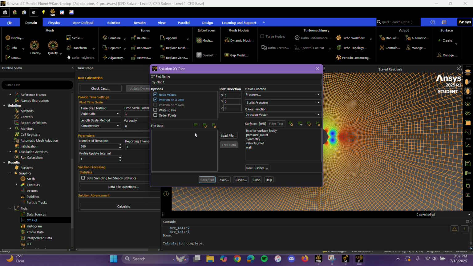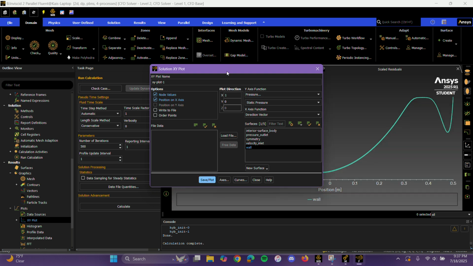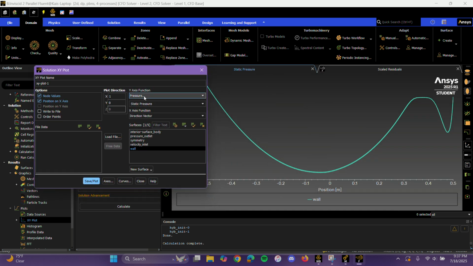Now, if you were to want to write this information, you would just go ahead and select Write to File and save it to your file, so that way you can add all of these things into a graph together with each other as per the assignment requests. But for now, I'm just going to show you what each of the graphs looks like. So I'm going to select Wall and look at the static pressure, so I'm going to hit Save and Plot. That's what the static pressure looks like.